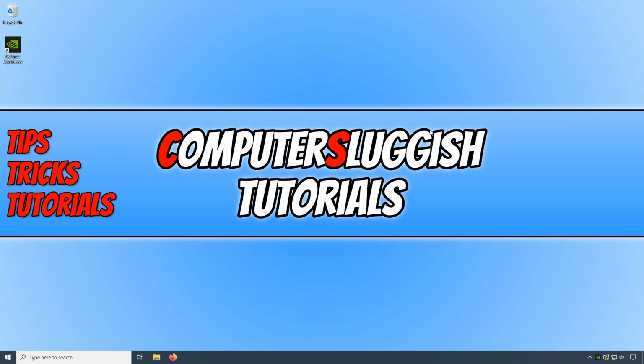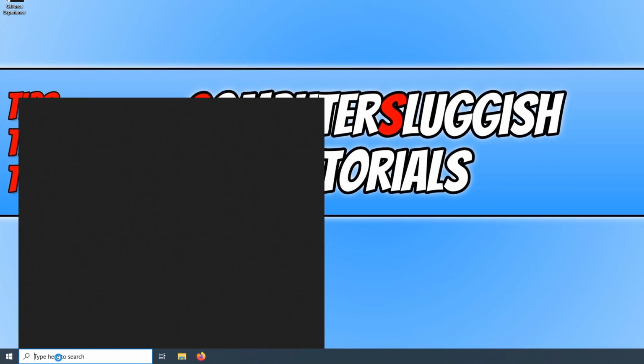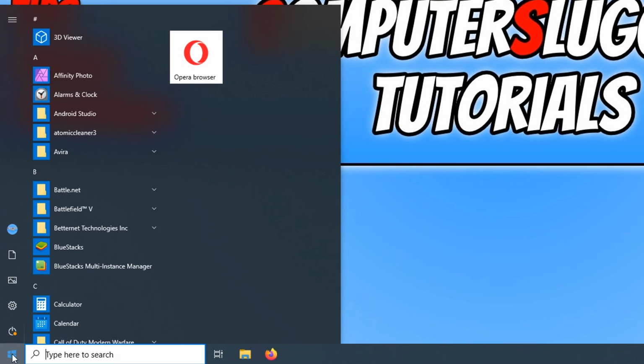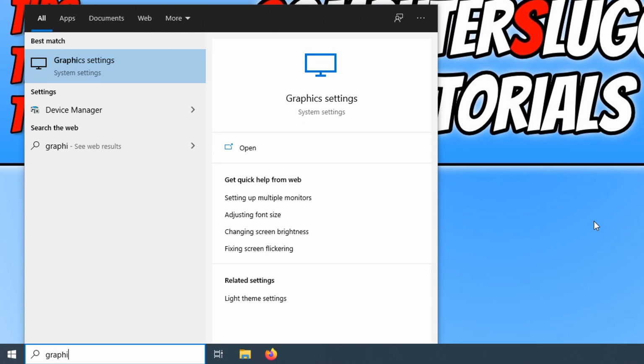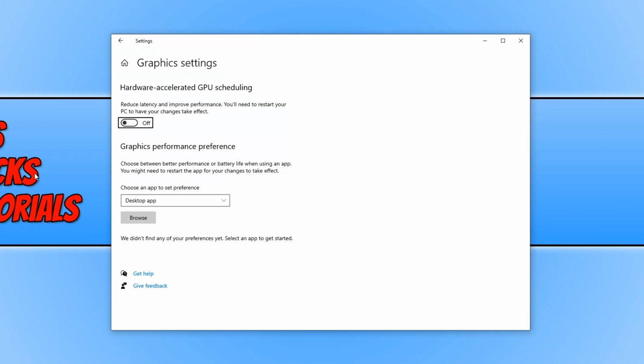To start off with, first you need to go down to the bottom left hand corner of your screen and just click on the search or click on the start menu. You now need to type in graphics, and click on graphics settings, and you will now see at the top hardware accelerated GPU scheduling. As you can see, it says reduce latency and improve performance.